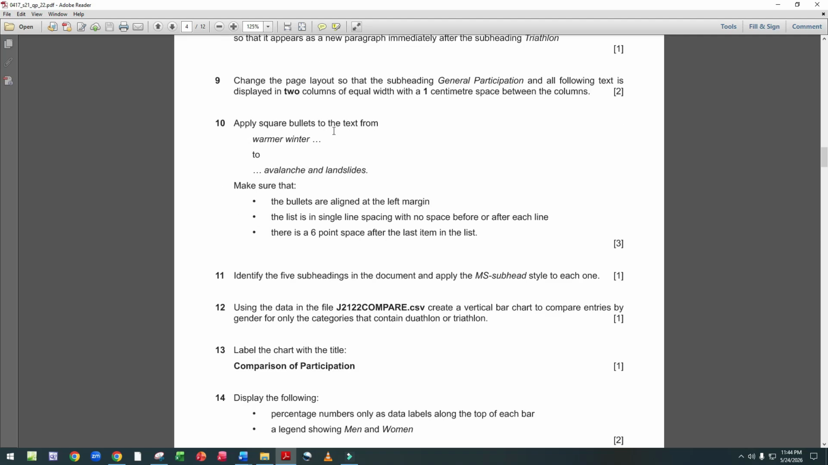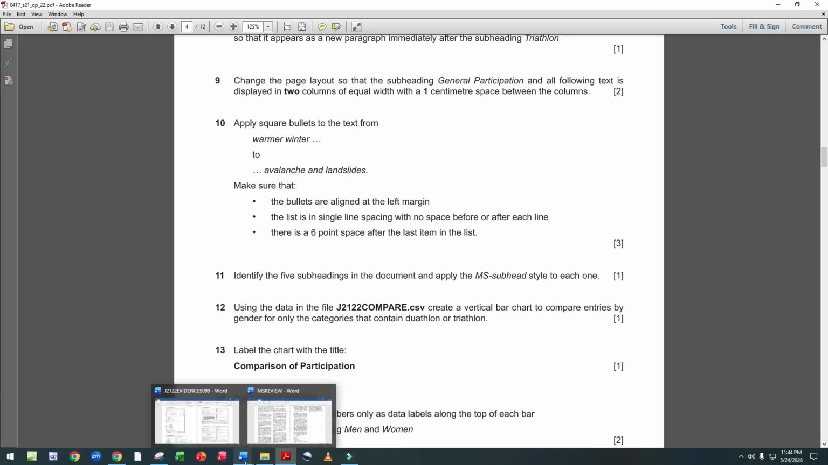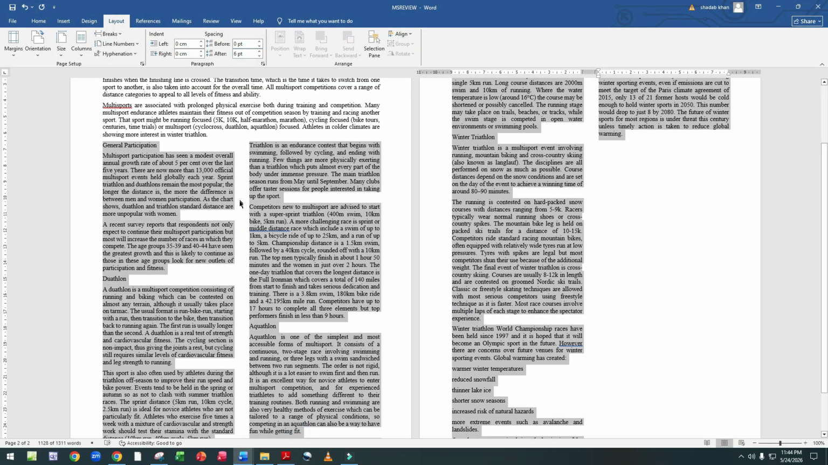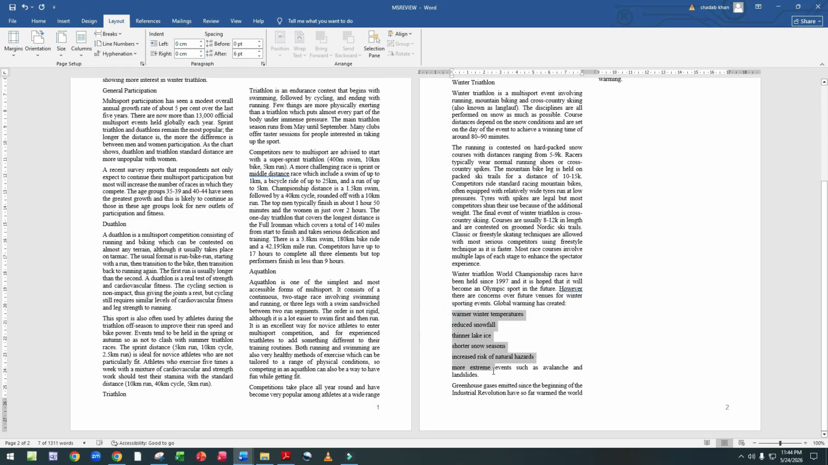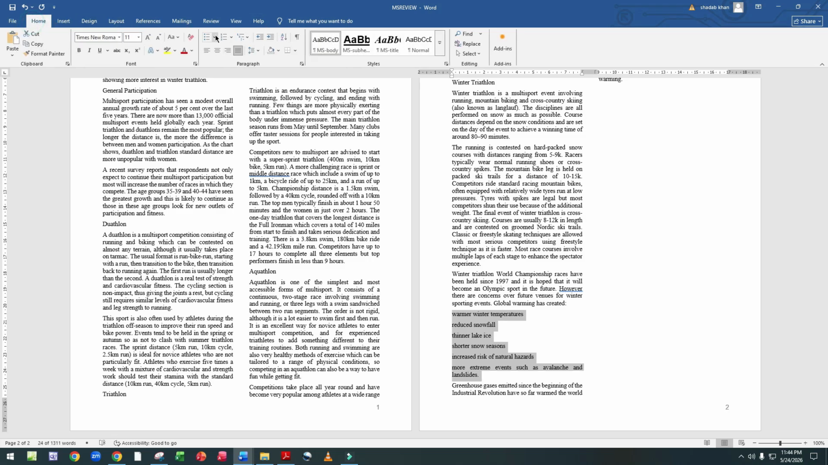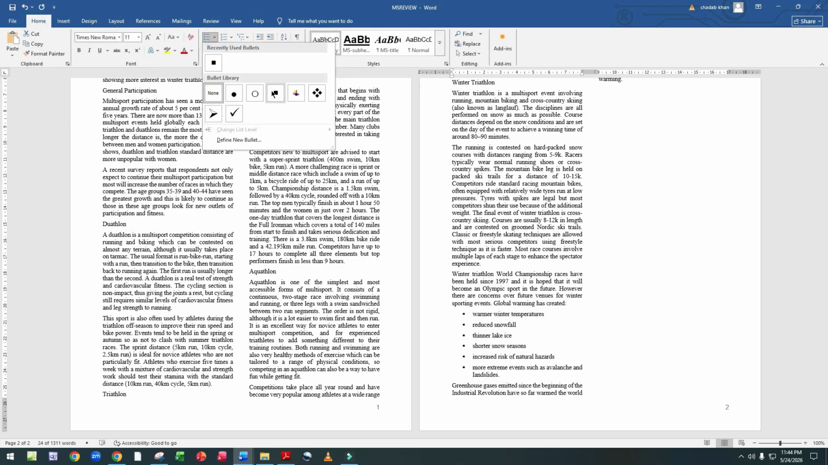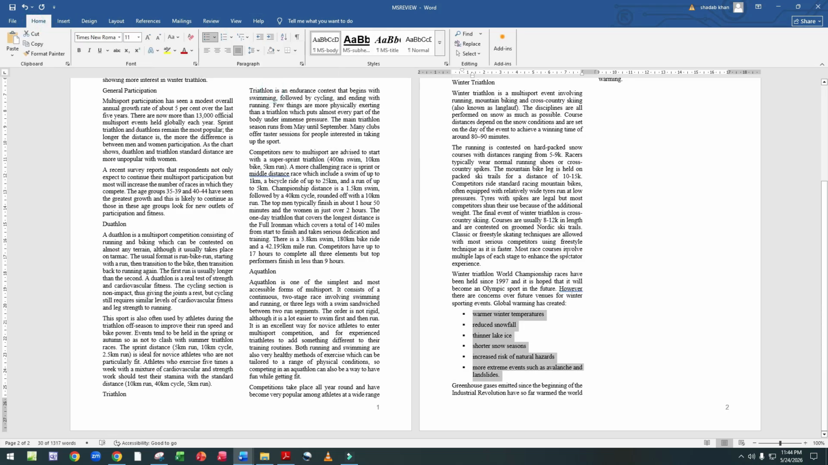Apply square bullets to the text from Warmer Winter to Avalanche and Landslide. Now we apply bullets to the text. Now we select the text from Warmer Winter to Avalanche and Landslide. Home. Here is a square bullet.